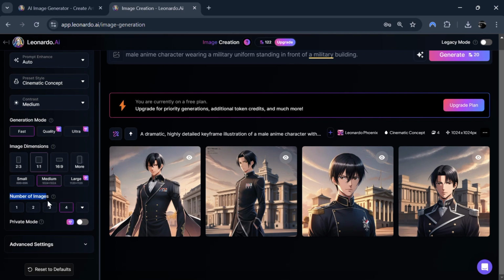You can choose how many images to generate at once, from 1 to 4. This is useful if you want multiple variations of the same prompt to choose from. Let's go with 4, which is the default one. Next, you will see a private mode option, which is a premium feature. You can toggle the button to turn it on or off. When turned on, your creations remain private and are not shared with the Leonardo community.